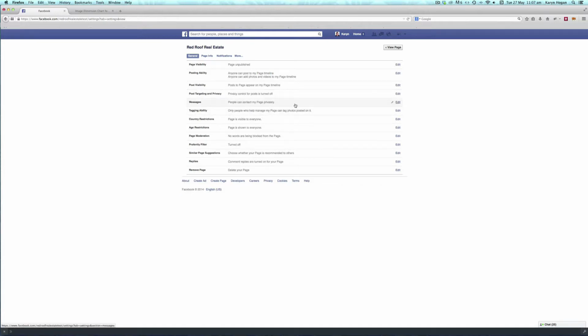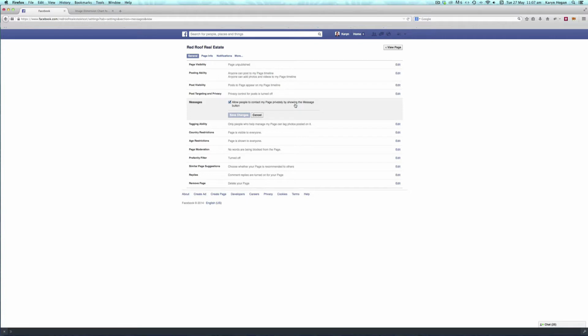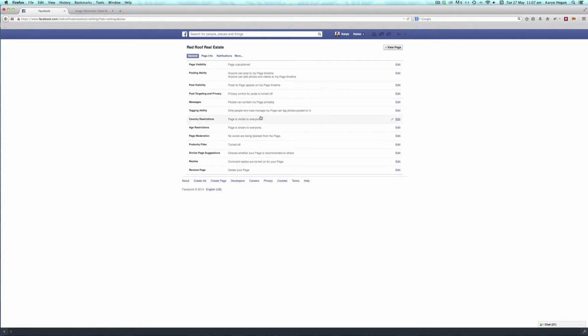Now messages, I think it's very important to keep this on. So keep it ticked, allow people to contact my page privately by showing the message button. This allows for people to send you a personal inbox message to your page. If you don't want that, you can go ahead and untick that box.